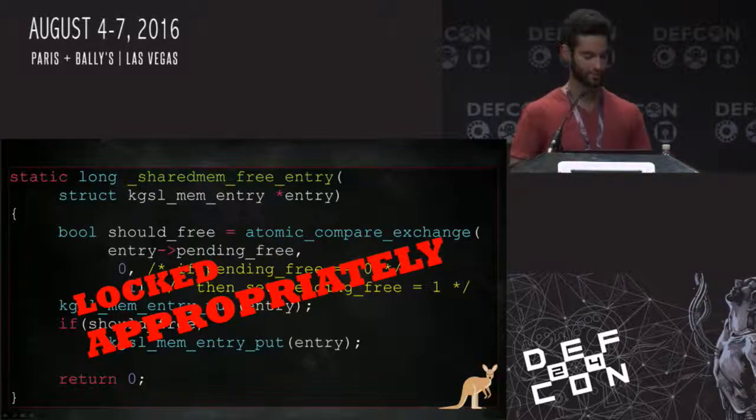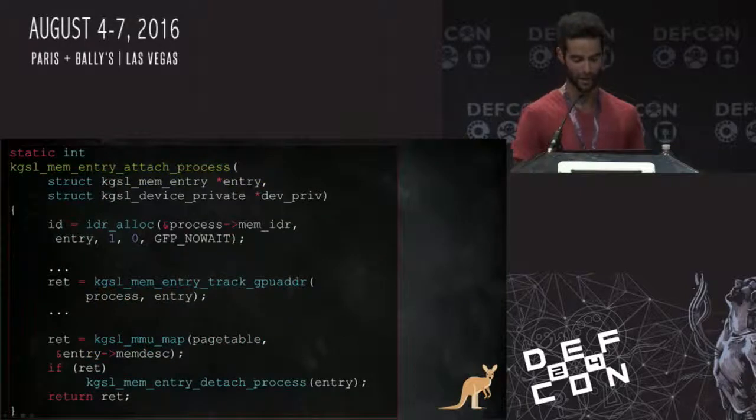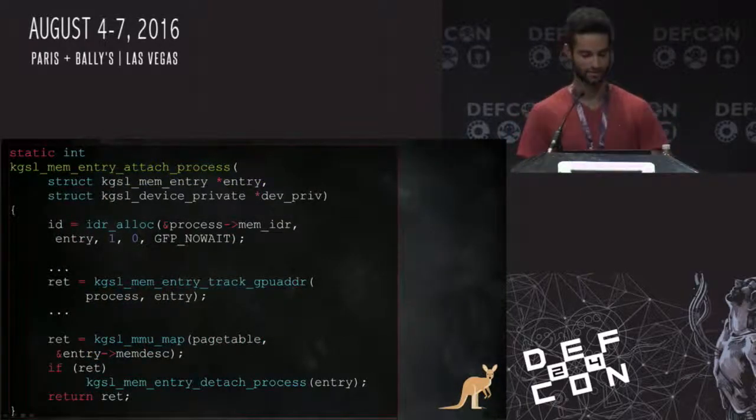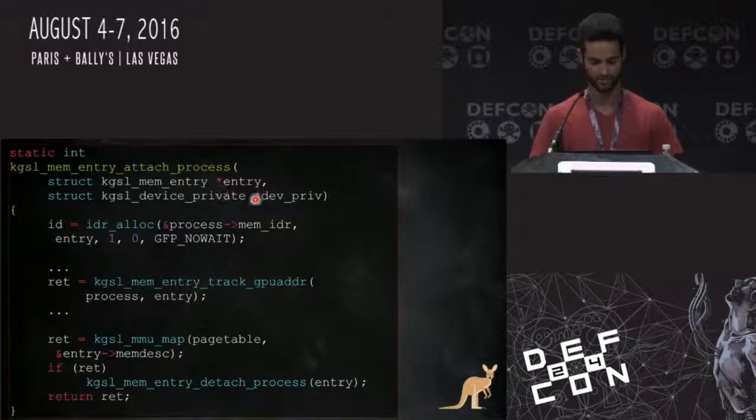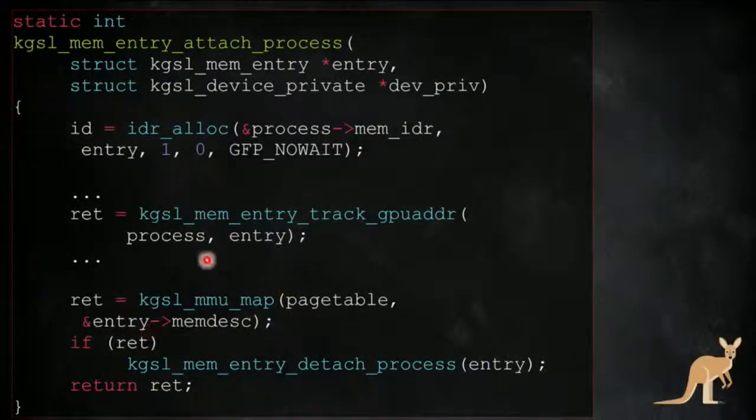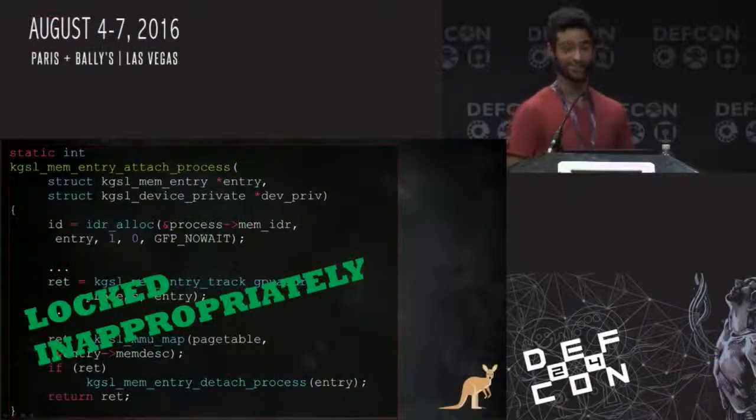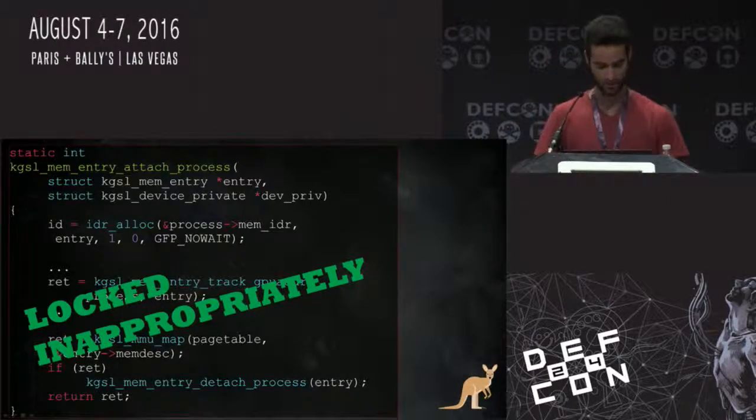So in frustration, we went to the creating object. This function gets, as I told you, a KGSL mem entry. So it just gets a blob of data. It associates this data with an ID using the IDR mechanism, and then it initializes the data. It maps it to the GPU, and it adds it to some lists. So that's not appropriately locked. Why? Because once we associate it with an IDR number, we can already reference it from user mode.